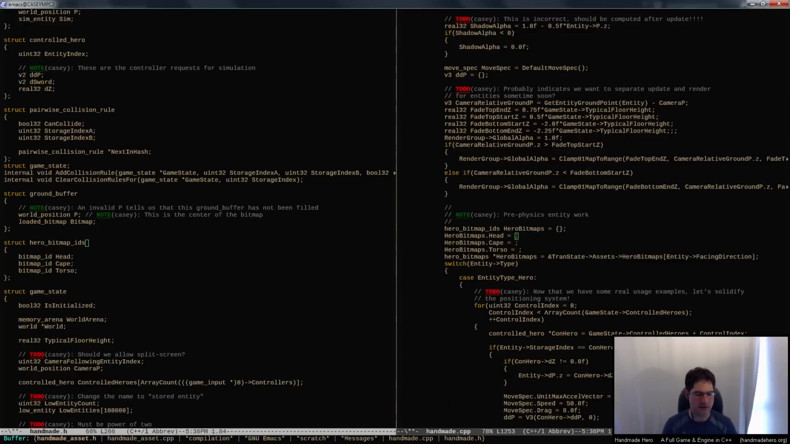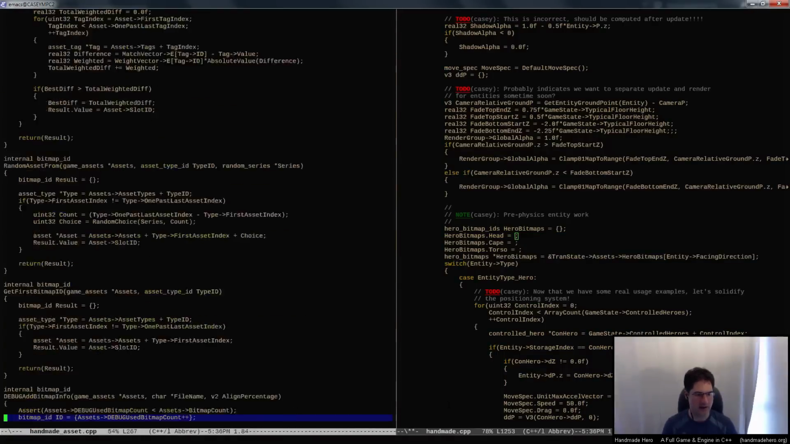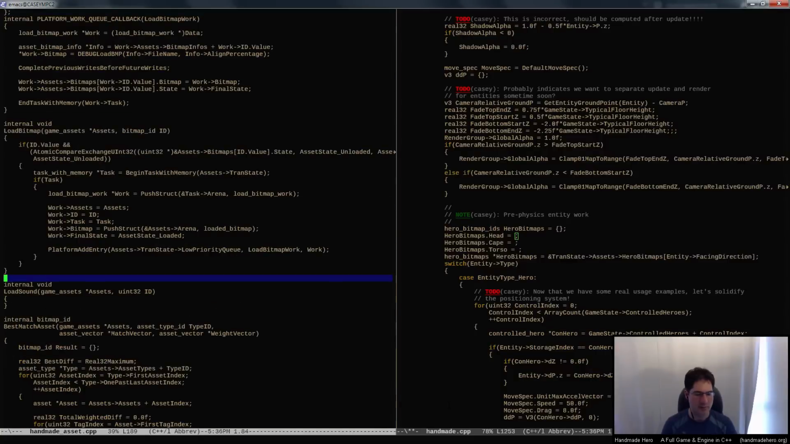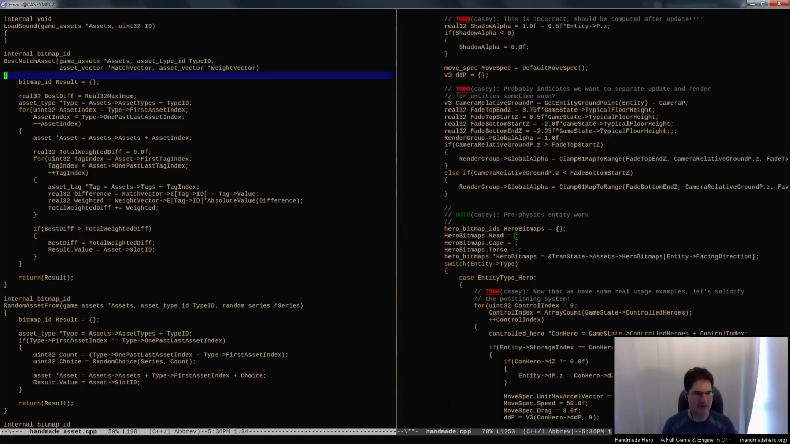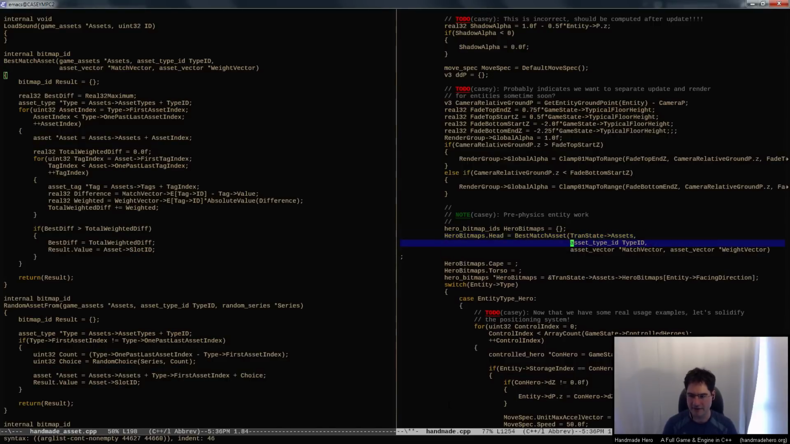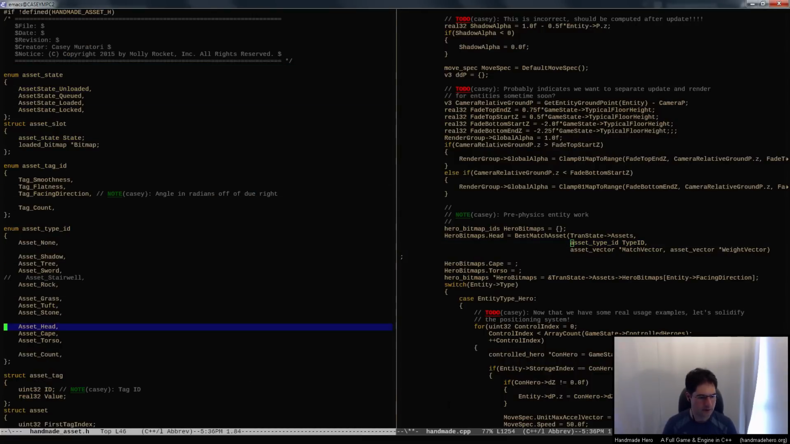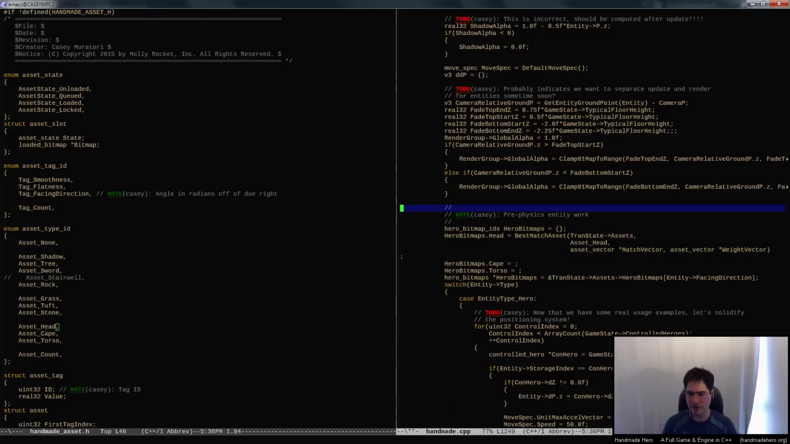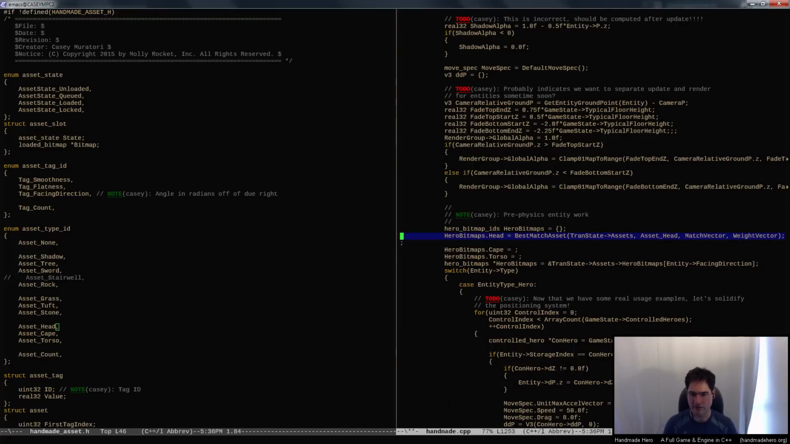And so what I want to do here is call that new function that we made. And like I said, write the usage code first. I want to make sure, before I go down this path any further, that it's convenient to use this function. So let's take a look and see if it actually does things the way that I want it to. So we've got our trans state assets. We have our asset type ID, which in this case is going to be the head and so on. So there's our asset head. Then we have our match vector and our weight vector, and those are going to be basically the same for the head, the cape, and the torso at the moment. So I'll just go ahead and make those and then use them in each case, right?